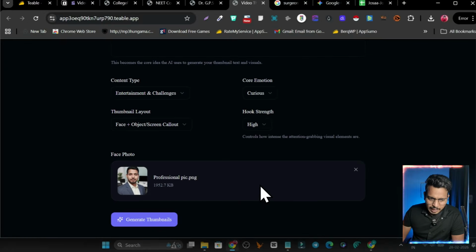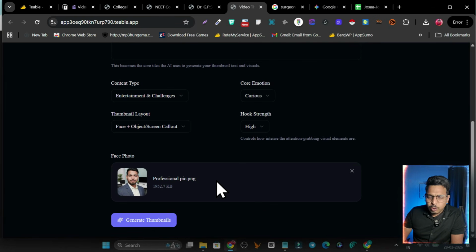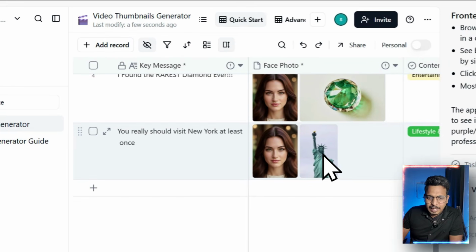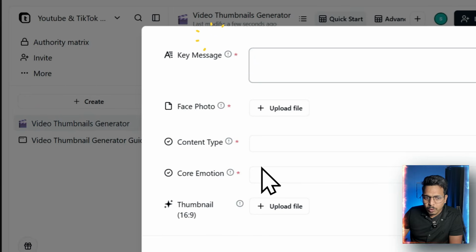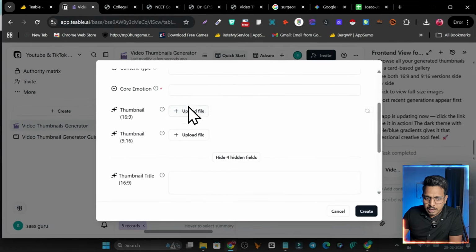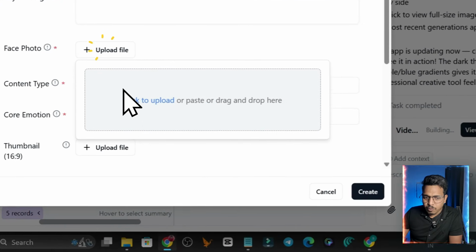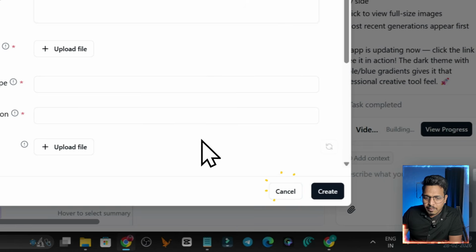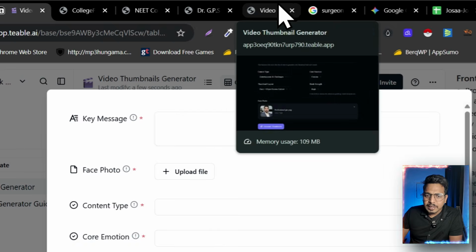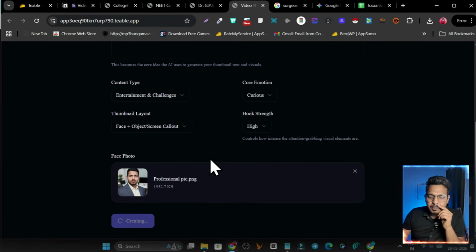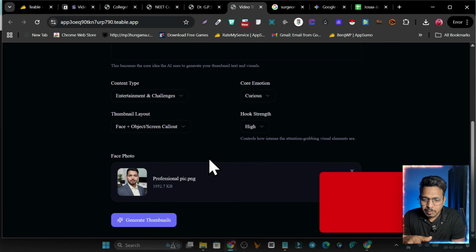Simply upload it, and you can see there is no option available to upload more images here, because in the backend we have the option to upload more than one image. You can see if I go to upload image, I have the option to upload more than one image here. So I will improve it later on, but this is just the demo I am showing you right now. And let's click here on create thumbnail, and it will start generating thumbnails for you.